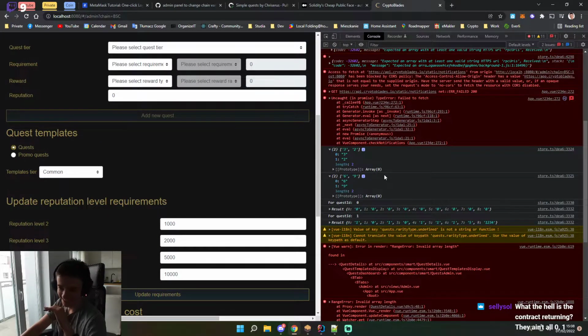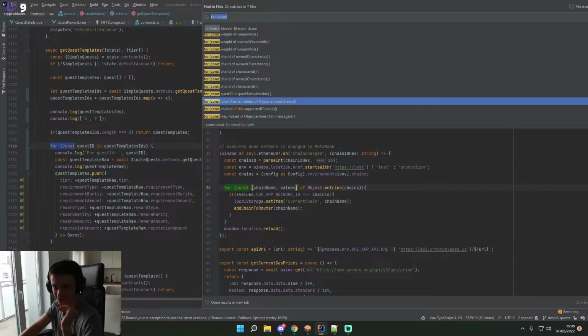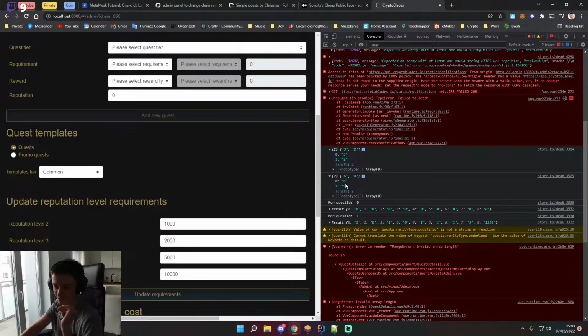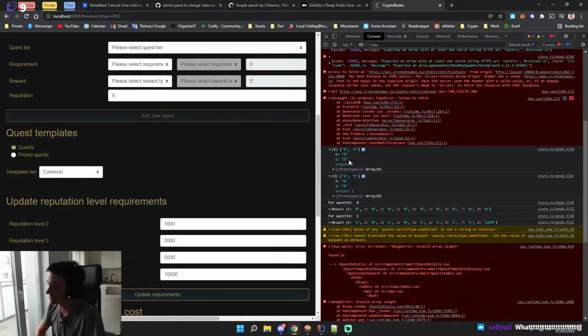Yeah, the contract returns 3 and 2, so the correct IDs of the quests I want to display. But for whatever reason, when I use the for each right here, it uses the index of these values, so 0 and 1. So it's all correct from the blockchain. It's not the blockchain. It's the TypeScript or JavaScript or whatever.